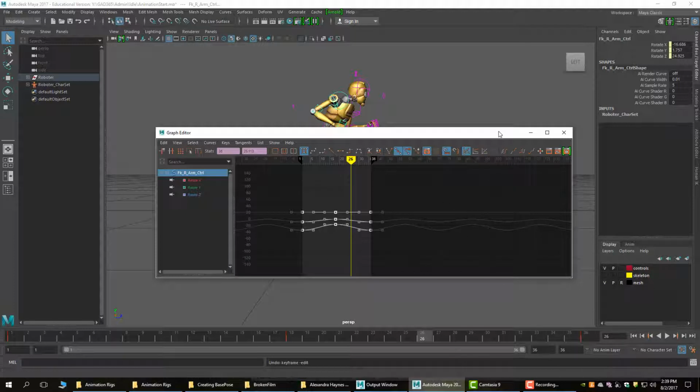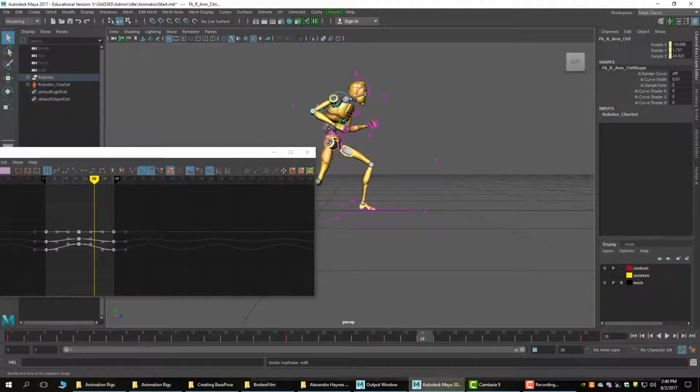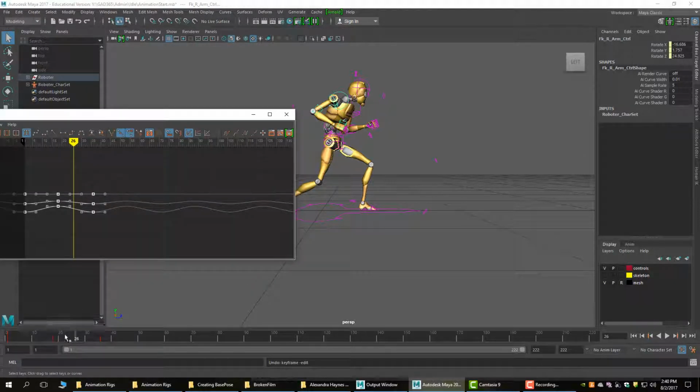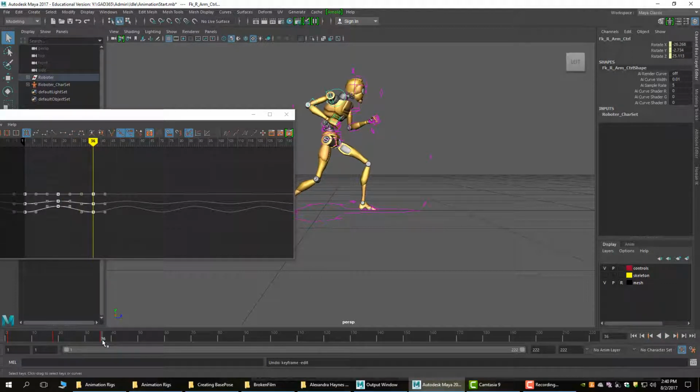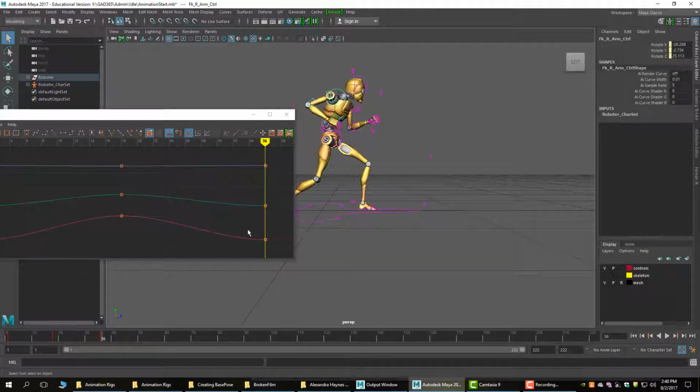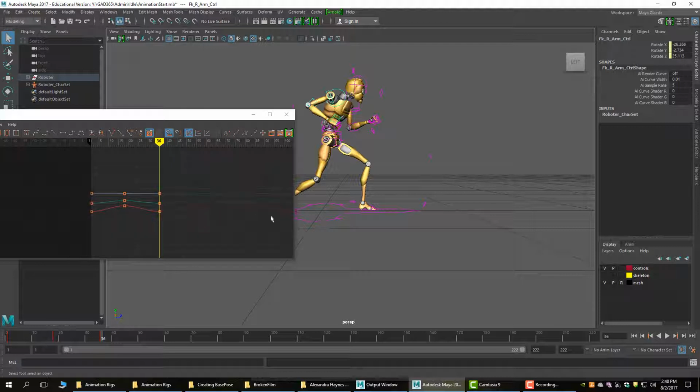So what that means is if I was to make this 222 frames, the character's going to just animate up to frame 36, but the shoulder is going to keep animating forever. And I'll show you what happens if I play it. Okay, and that's because just that one controller, we've set to post-infinity and pre-infinity.